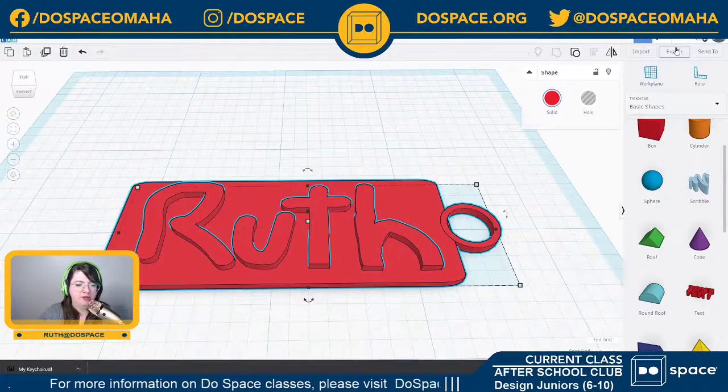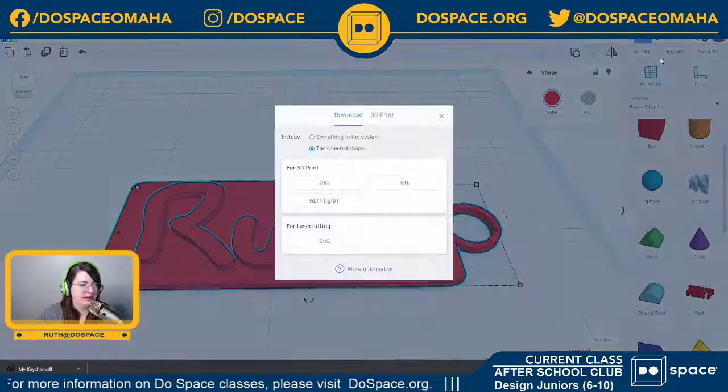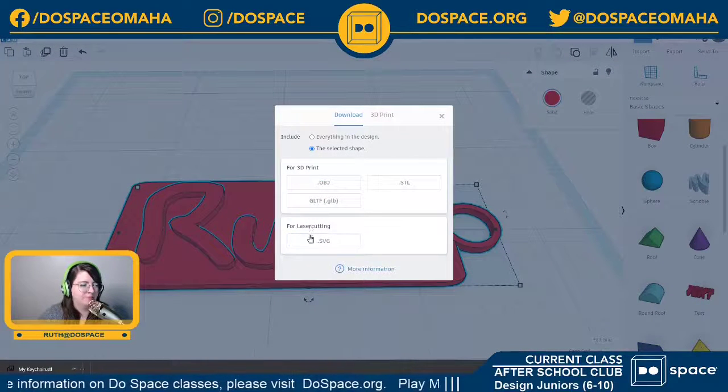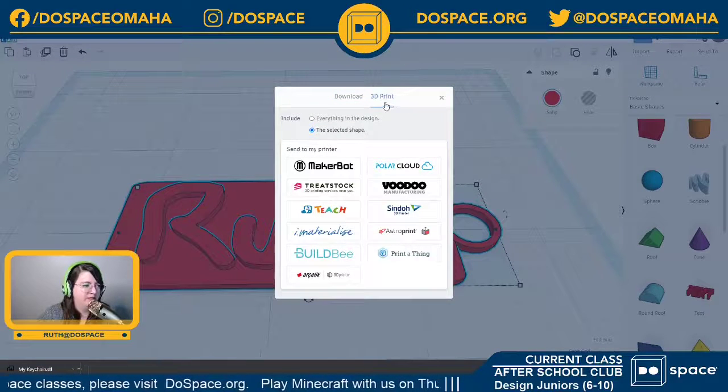One more thing I want to show here before we're done. If I click export again, there's an option for laser cutting. I've never done laser cutting with Tinkercad objects. There's an option to go 3D print the selected shape. If you are already connected to a 3D printer, you can just have Tinkercad automatically send it to that 3D printer if you're connected to it.